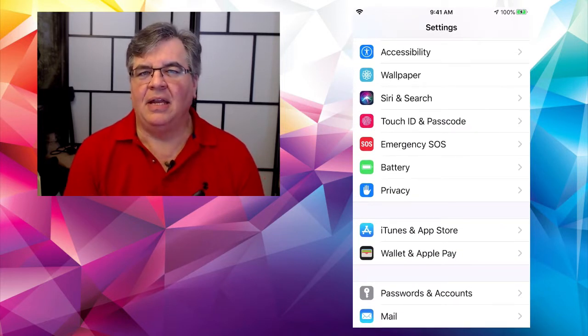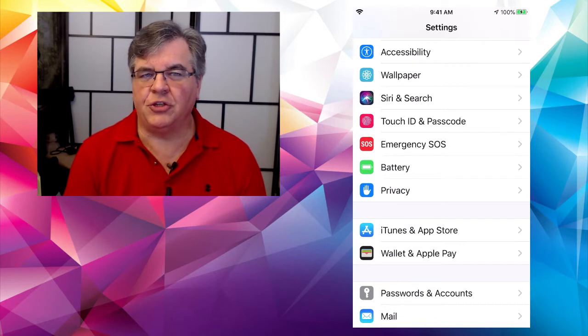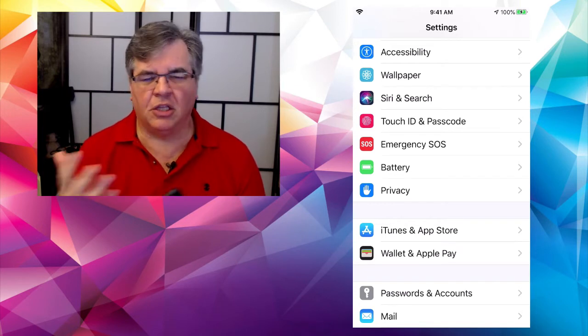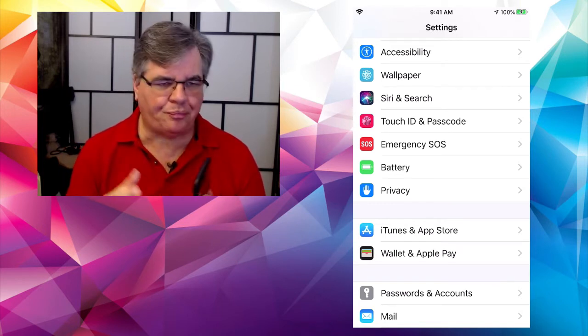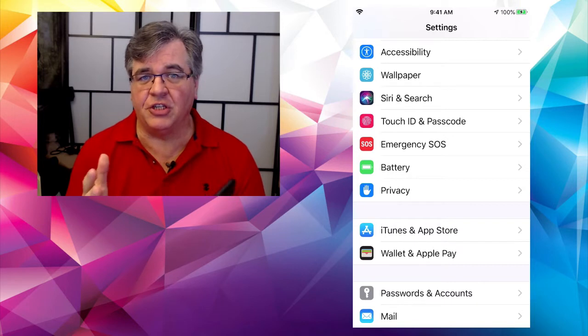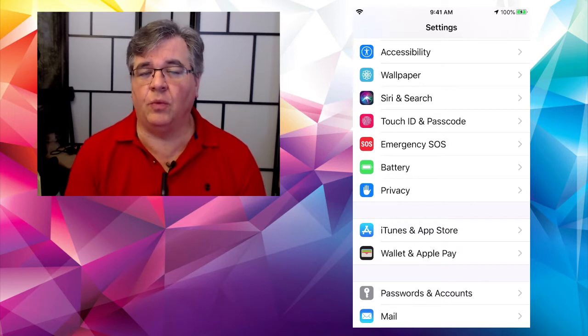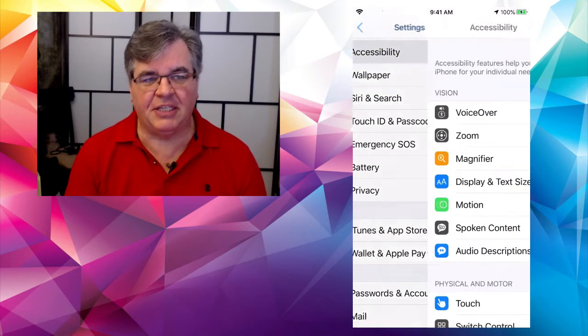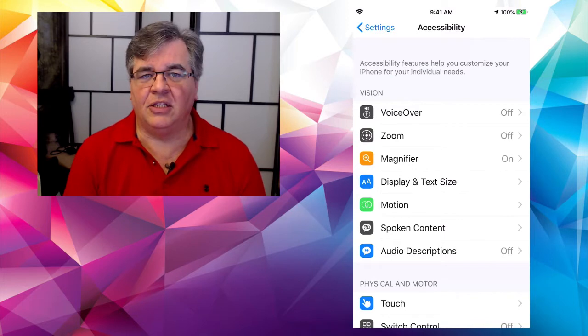Accessibility. Now, a lot of these functions and features are for folks that have disabilities, hearing loss, low vision, things like that. So these are a lot of the functions and features that help folks with that. But you can use them just the same for all kinds of different reasons. So tap on accessibility in settings.